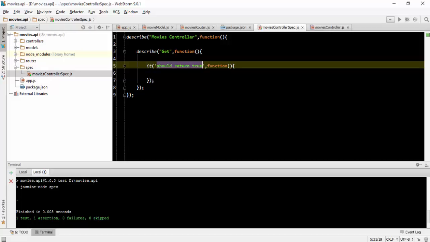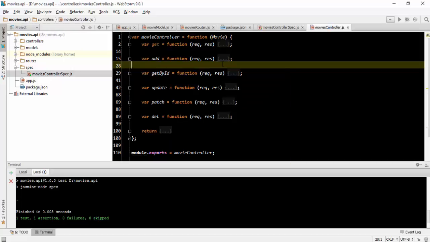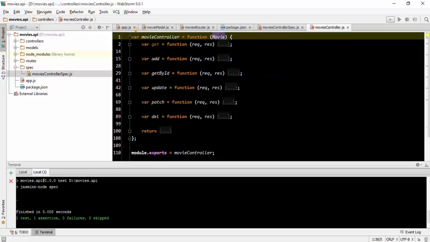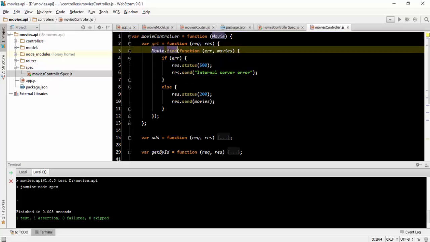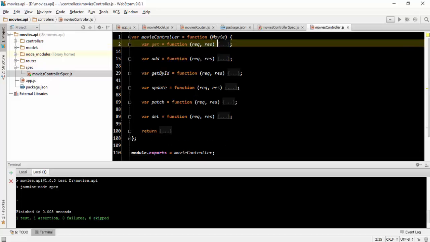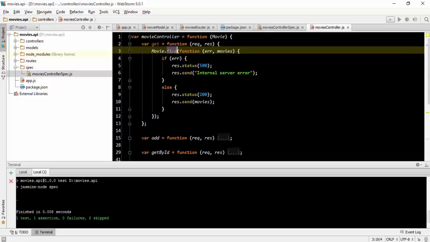Let's go ahead and write our first test. Let me get into the movies controller first here. We've added movie as a dependency just for testing purposes, because to make it testable, we have added this movie as a dependency. So we'll be injecting this movie from the test rather than passing an actual movie object. We'll be passing a spy or a mock of movie. We'll see in a minute how to do that. But let's get into the get function. What we are doing in the get function is calling movie.find. So make sure that whenever you call this get, this function is called.